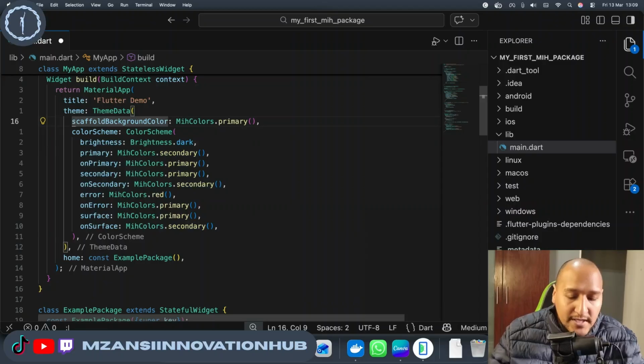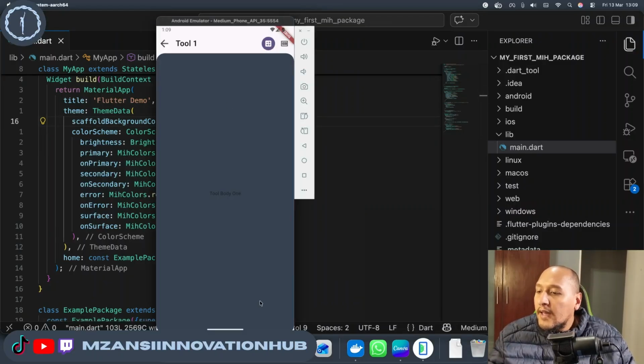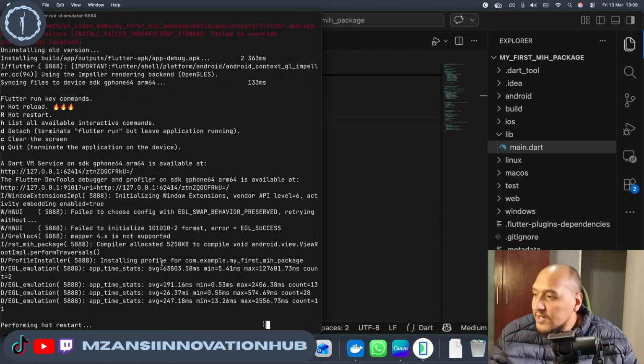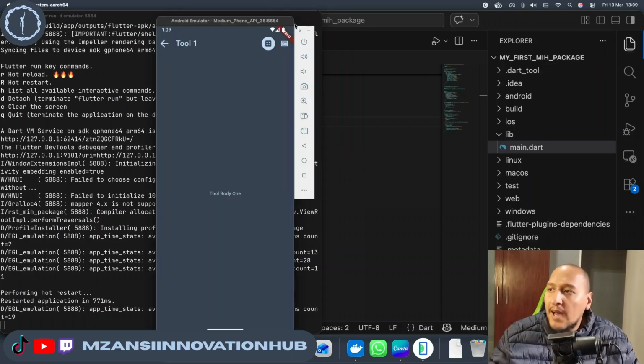So once we do this and save, let's open up our emulator again. And let's head over to our terminal and then reload. I think we should be able to say R, capital R to hard restart. And you should see everything should be updated now. So this is another thing. Let me head back over to the terminal.